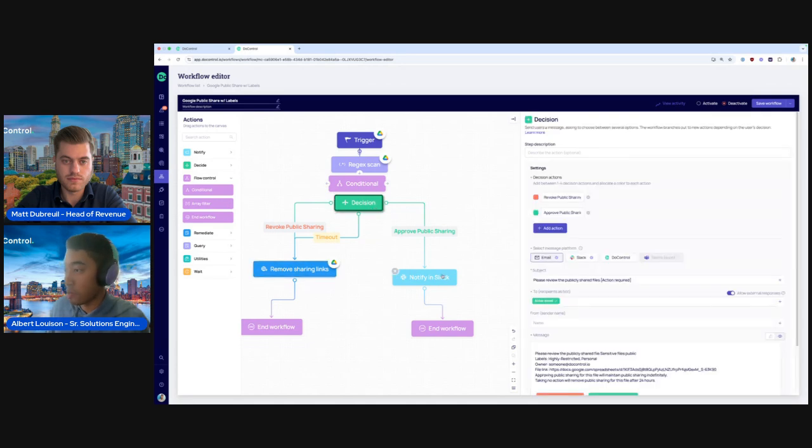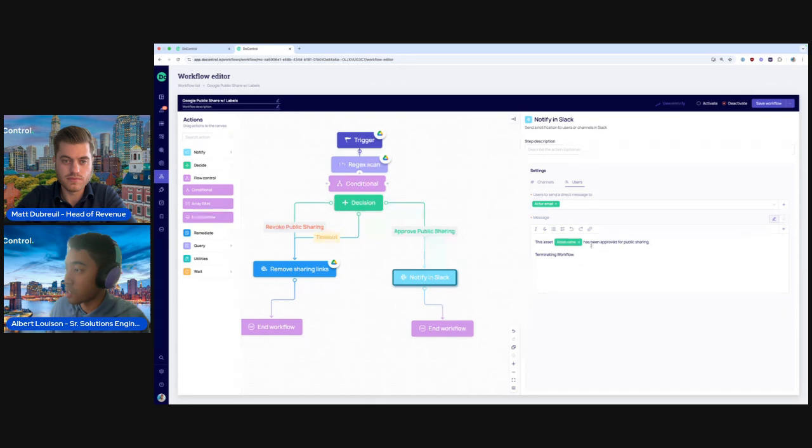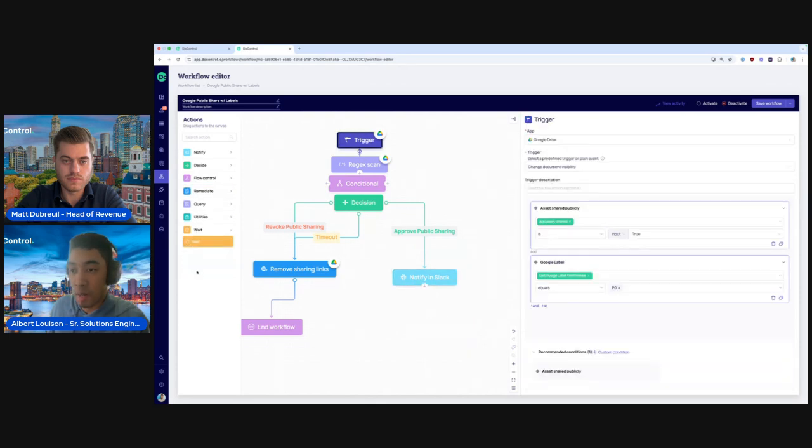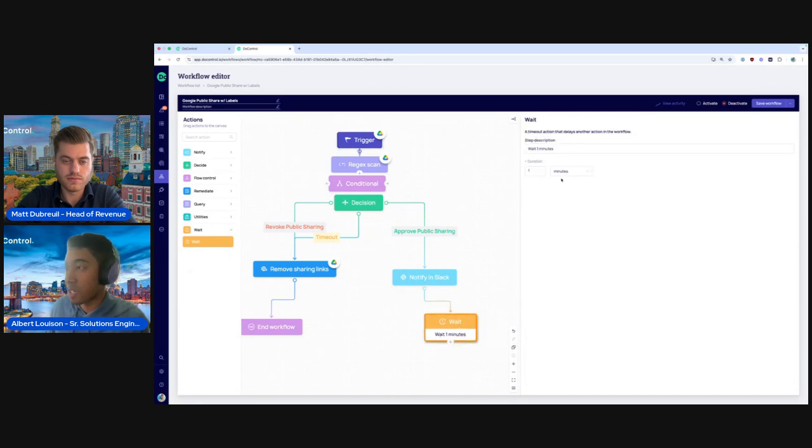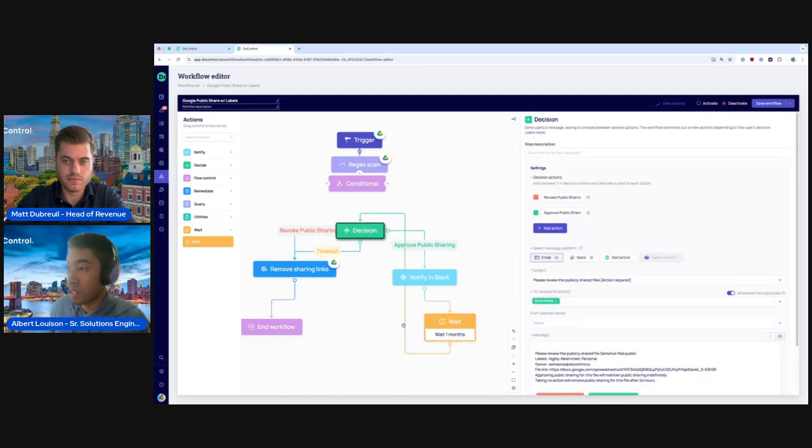If you hit the approve path, what we can do is again send a notification that it's been approved for public sharing. And as Matt mentioned before, you can actually time gate this. So instead of just ending the workflow, I can add a month to this wait period and return the decision. And so I can loop back and ask the user again, do you still need to overshare this file to anyone with link? So that way the file won't slip through the crack, and it won't be open to anyone with link forever.